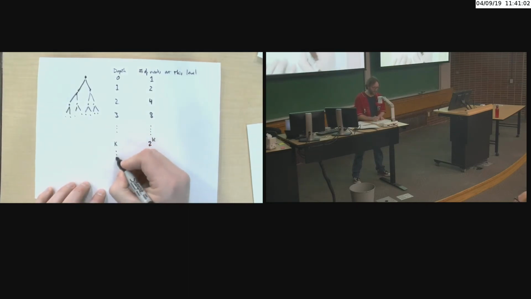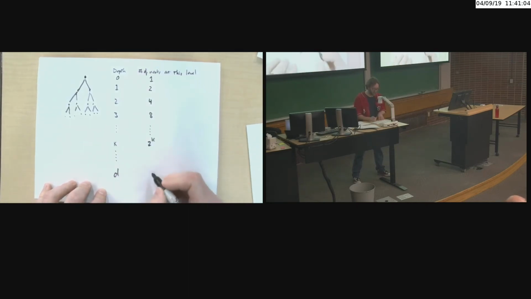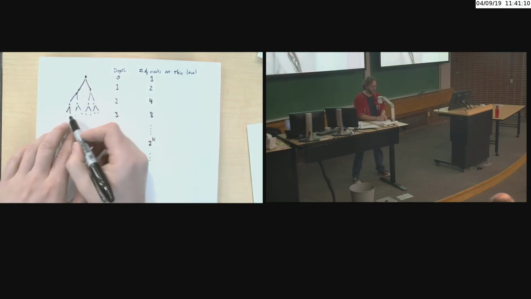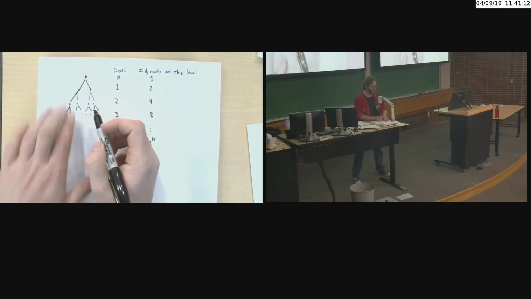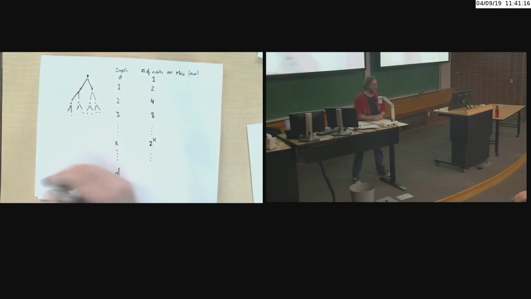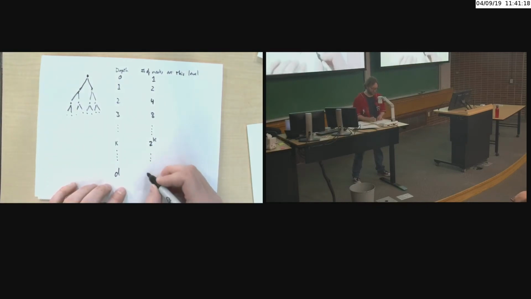So if I told you that the entire depth was d, then how many nodes are there at the last level if it's all full? And by full, I mean that every single one of these is here. You don't have branches that are pruned off or anything. So at depth d, how many nodes are going to be at that depth? 2 to the d. So sum these all up. This is my answer. How many nodes are there in this big giant tree of depth d?